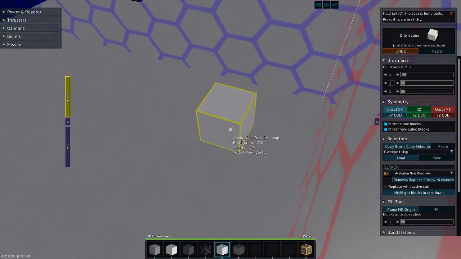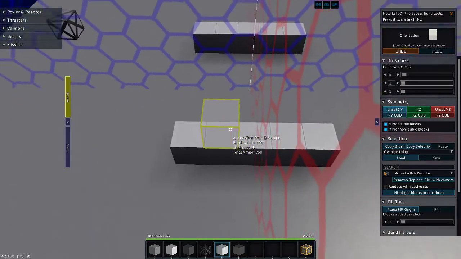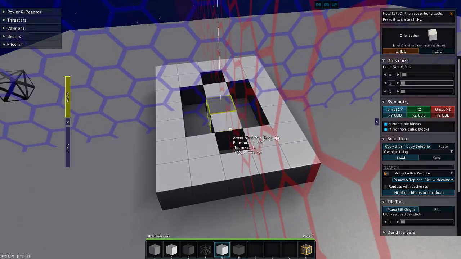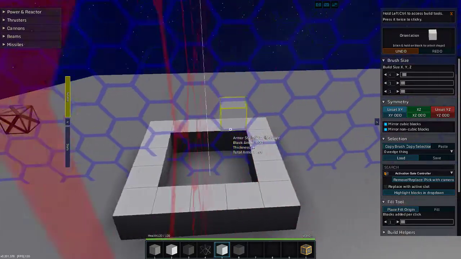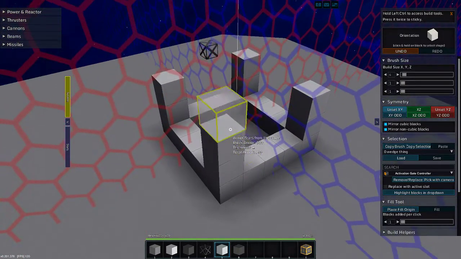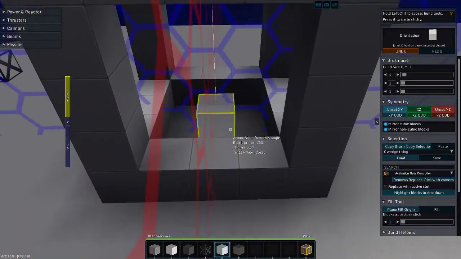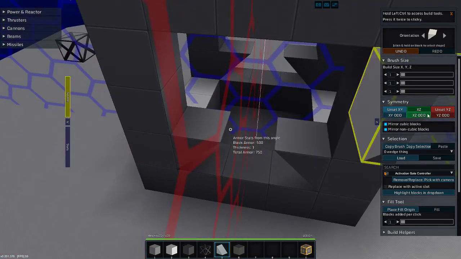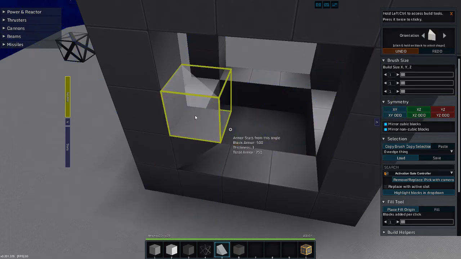1, 2, 3, 4, 2, 3. Alright. Don't worry, I'll get there. Hold on. That's 1, 2, 3, 4, 5. 2, 3, 4, 5. Alright. 2, 3, 4, 5. Let's see here. Now, how am I going to do this? Let's pull symmetry off for just a moment.